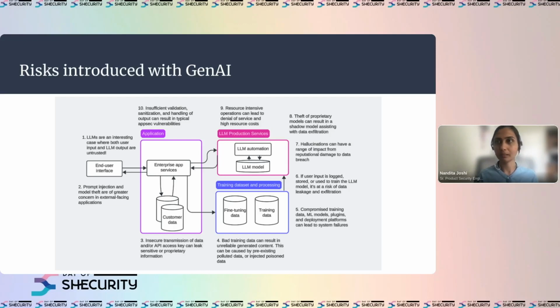Bad training data can result in unreliable generated content. Now, this can be caused by pre-existing polluted data or injected poisoned data, and this is called training data poisoning. If you think about it, LLMs begin with raw text, and this raw text consists of a whole broad range of content. This training data is what they rely on to make sense of it, identify patterns, and then generate a response for us.